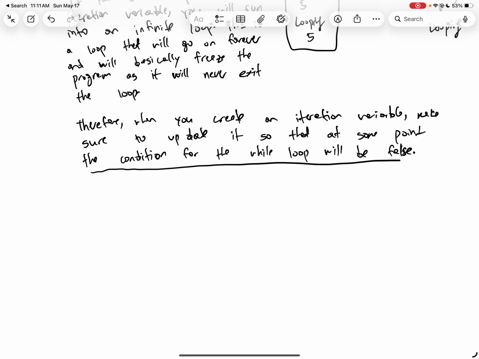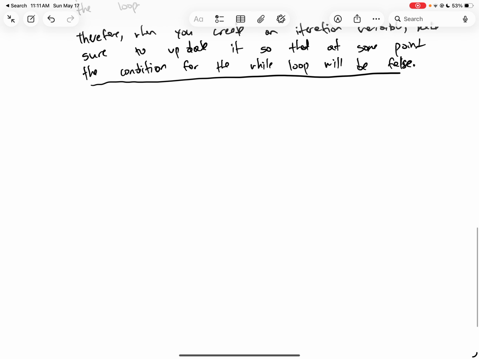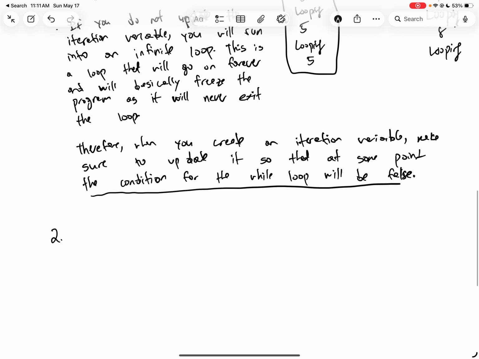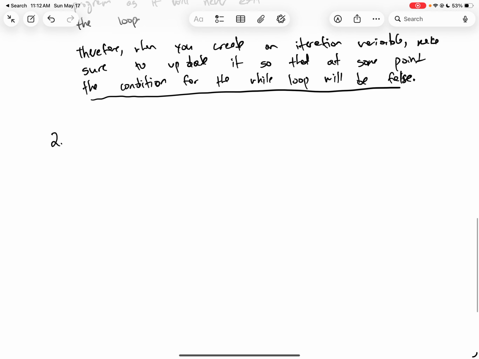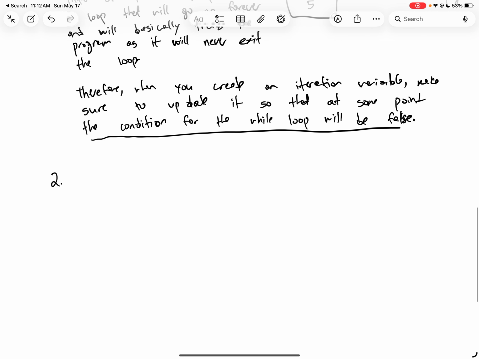Now the second type of while loop is the following. Number 2. This is what we call a while true loop. This will be very, very important in this class. Technically speaking, this is an infinite loop, and I'll explain why in a second.